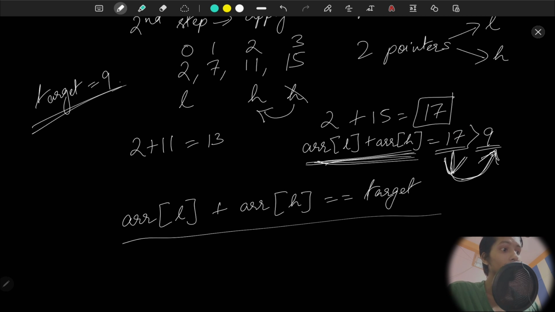the target sum. Earlier the distance between array of low plus array of high and the target was 8, right? Because 17 minus 9 is 8. Earlier the distance was 8, and now the distance is only 4. So we are obviously closer to the target sum, but still we are not at our answer. Basically we did not find our answer yet.